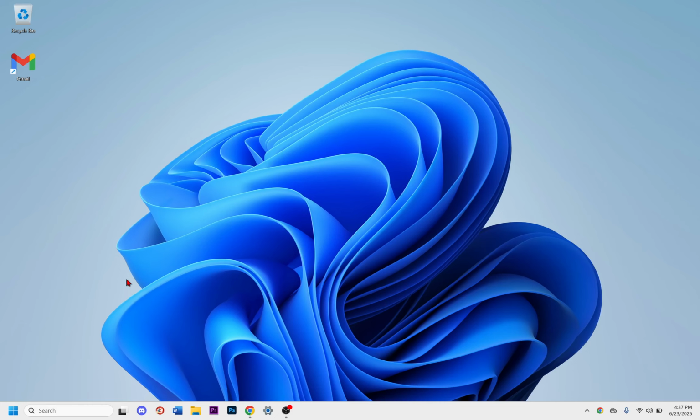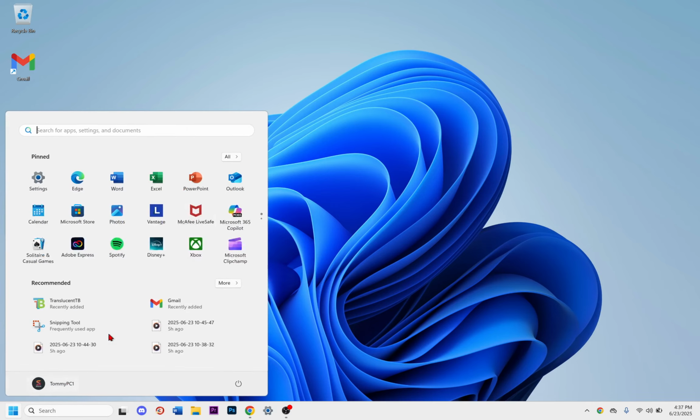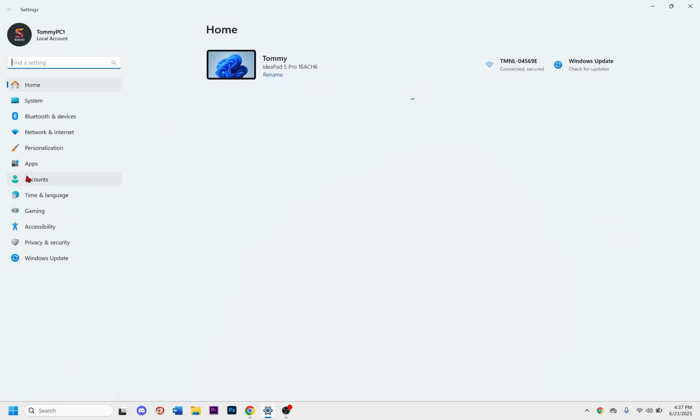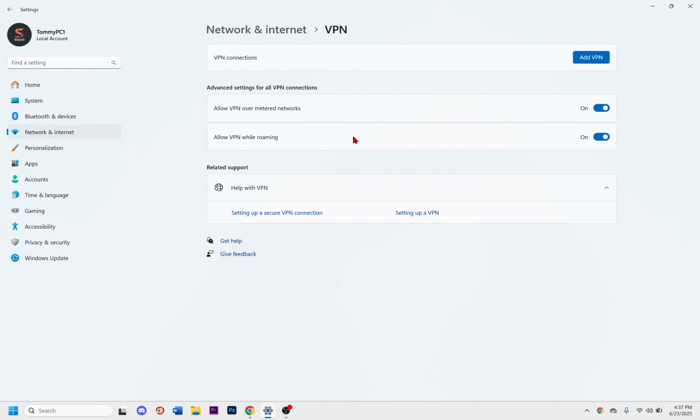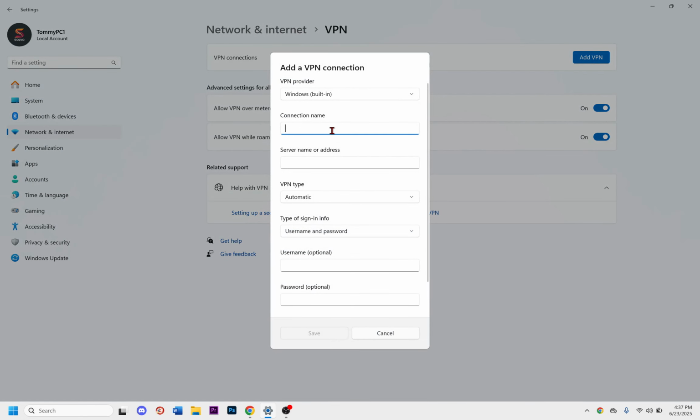on Windows 11. For this we go to the start icon and then click on Settings. Then Network and Internet, and then click here on VPN. Right now we click here on Add VPN and then give your VPN a name. We call it just VPN.